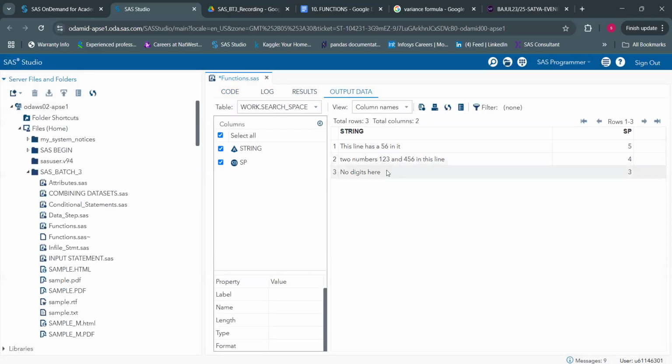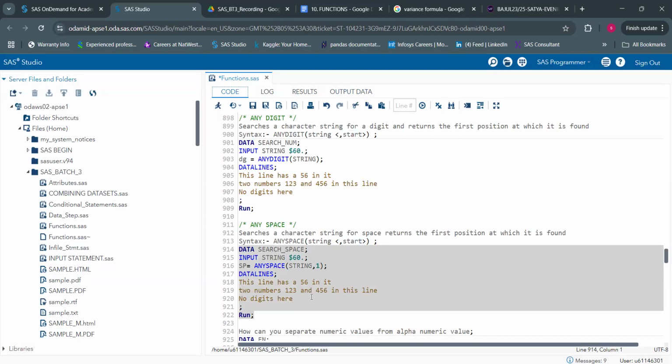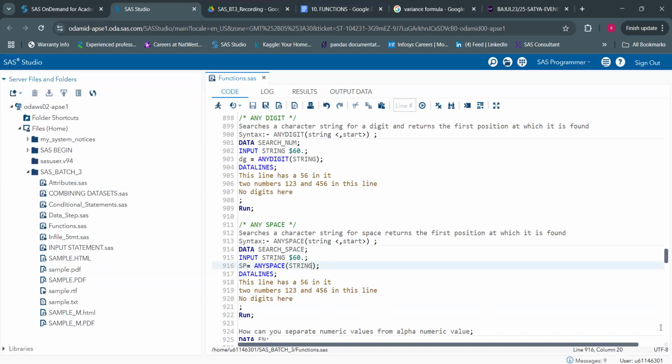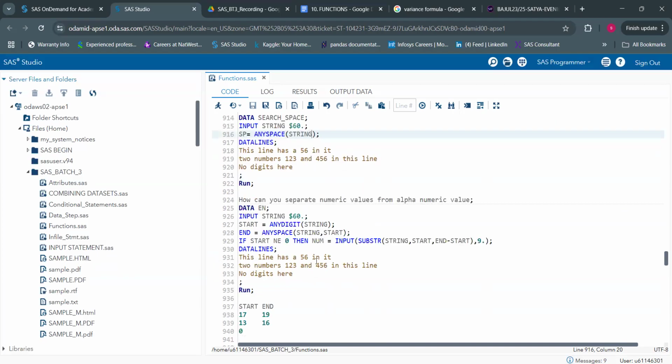So here after 1, I want 5, 4, and 3 spaces. Same thing here. It will be 0.